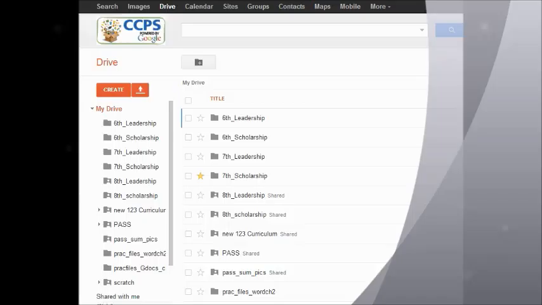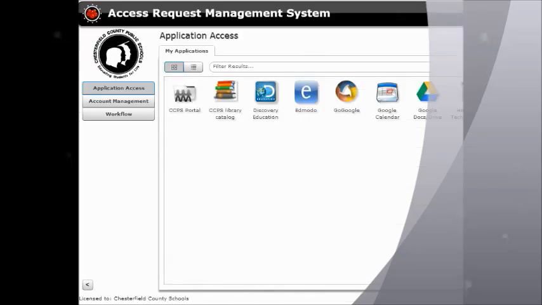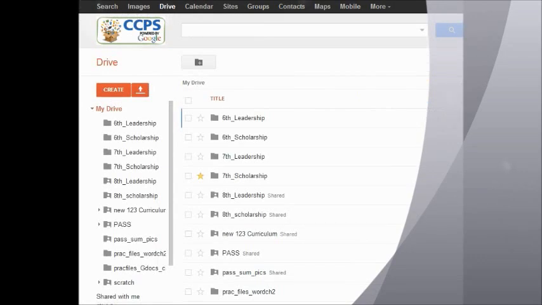Okay, so number one, describe how to navigate to and open a document. Well, through ARMS. I've already gone to ARMS, and in ARMS I clicked on my Google Drive and it opened up my Google Drive here. Remember, your ARMS can be located by typing in my.ccpsnet.net. It brings you to ARMS, and then just click on your Google Drive. This is my Google Drive.